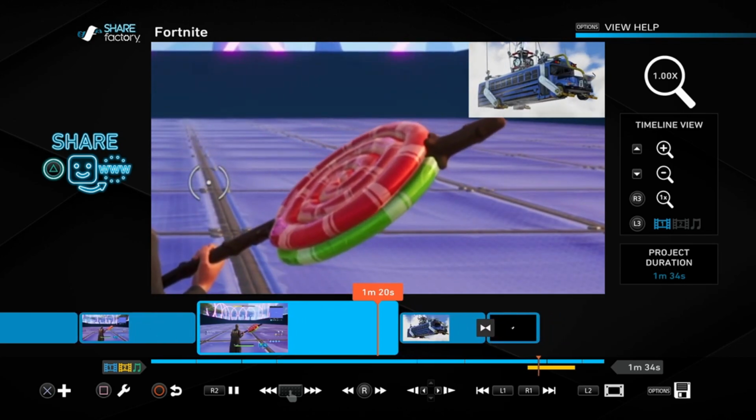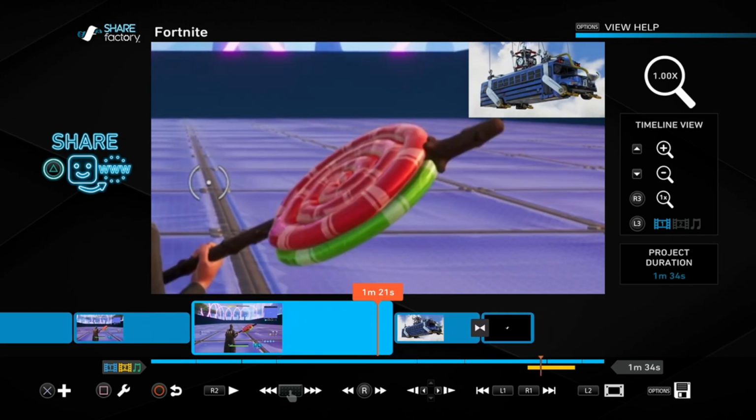So I have track 1 and track 2 going at the same time, and I have a picture-in-picture effect. So this is just a quick rundown of Share Factory and what you can do. You can do a lot more, and I have a lot more detailed videos on Share Factory. If I have anything popping up right here, go ahead and click on it.